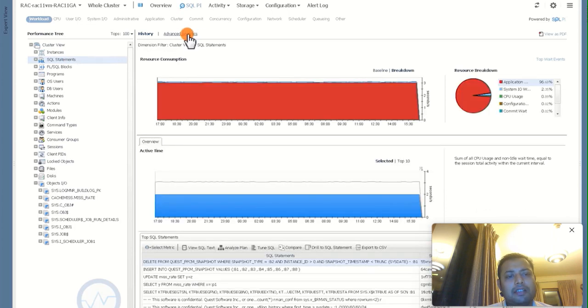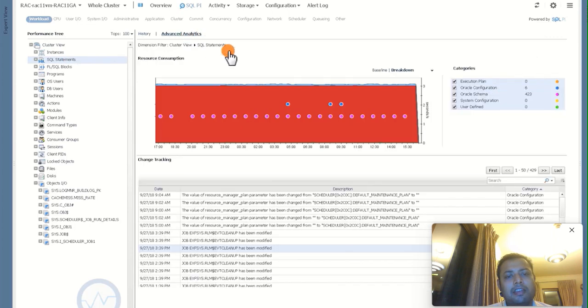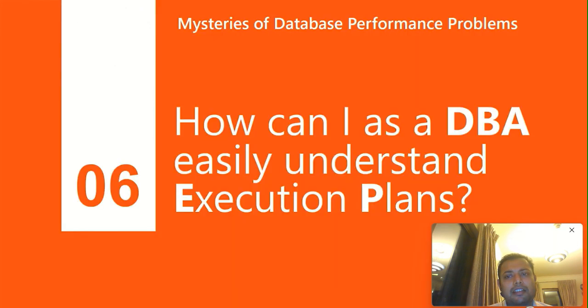So let's say if I am selecting the SQL statements and go to the advanced analytics tab, the dots on the resource consumption graph will show multiple database changes within the specific time range. In this case, you can see there are multiple changes around the Oracle configuration. There are around 423 changes around the Oracle schema. And there is a table below that will give you the details, with whatever time is specified, the description of the changes, as well as the category it is in.